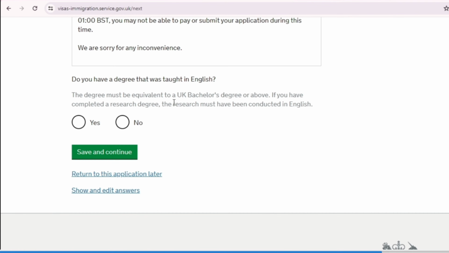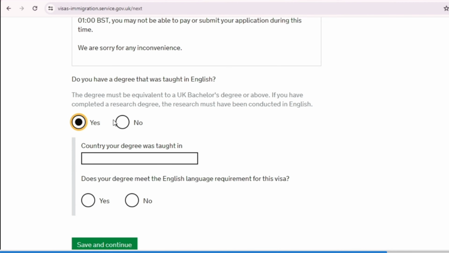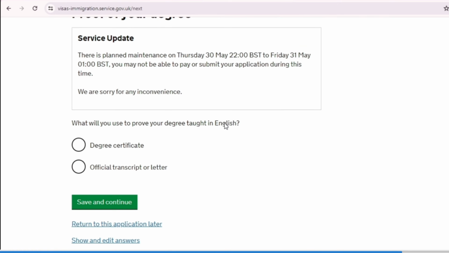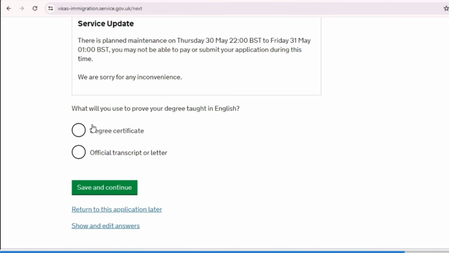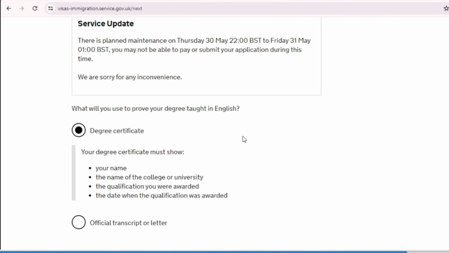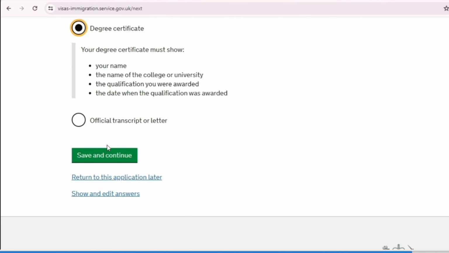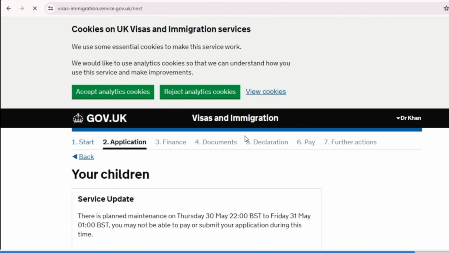So do you have a degree that was taught in English? Yes, it was. Country your degree was taught in. So if I select, I'll obviously have to select India over here. Does degree meet your valid? Yes, it was, because if you have a bachelor's degree or master's degree, then it's fine. Degree certificate, can you provide that? Yes, I can provide that. Save and continue. Other transcripts, so I'll select the save and continue on degree certificate.